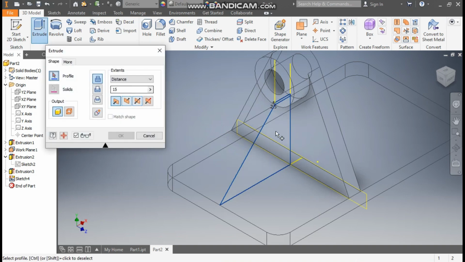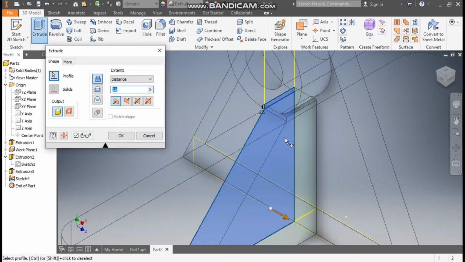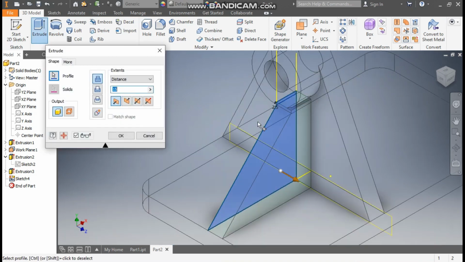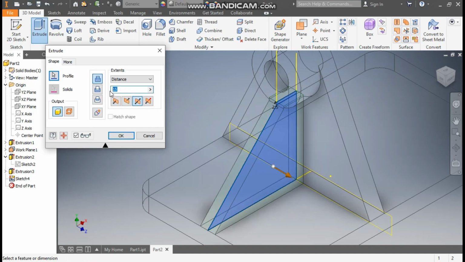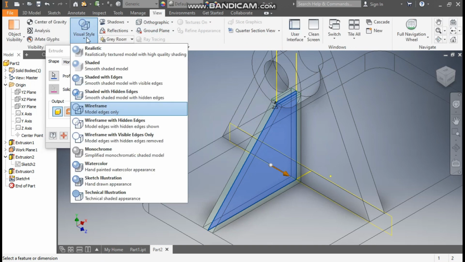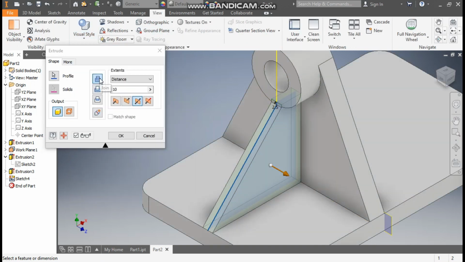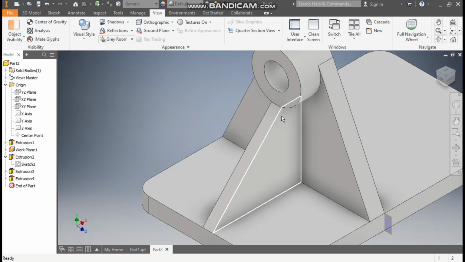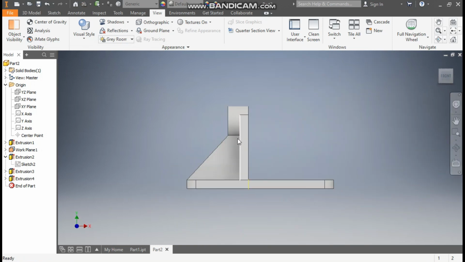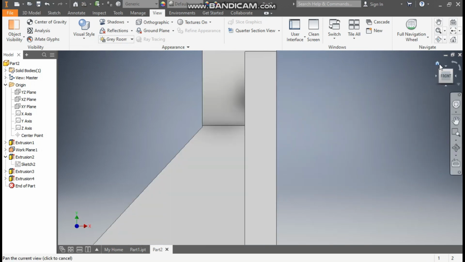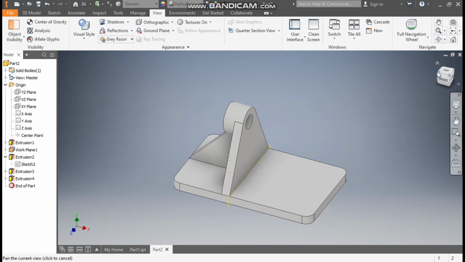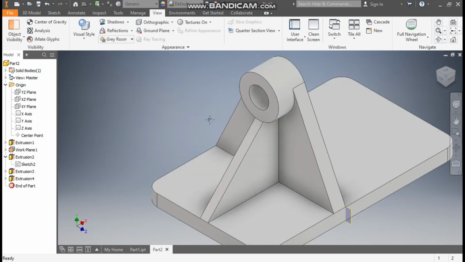Go to extrude, select this inner profile and select this outer. Okay, now here we are going to take symmetric and take extrude of 10 mm. Go to view, visual style, change it to shaded with edges, and here we are taking the joining profile. Press OK. Okay, now you can see it is joining properly. Otherwise the profile might have been outside of this circle.